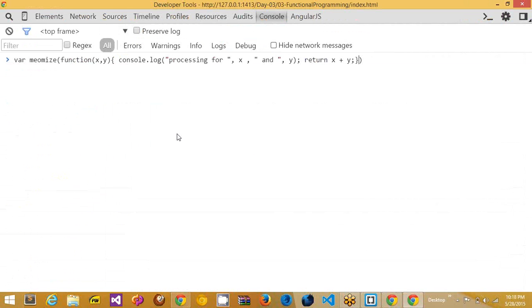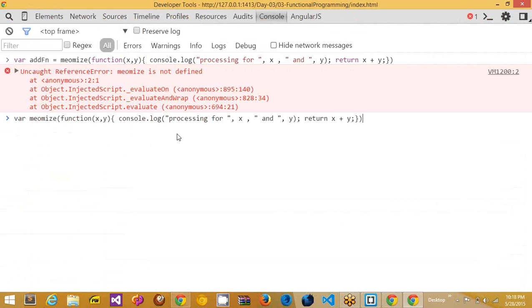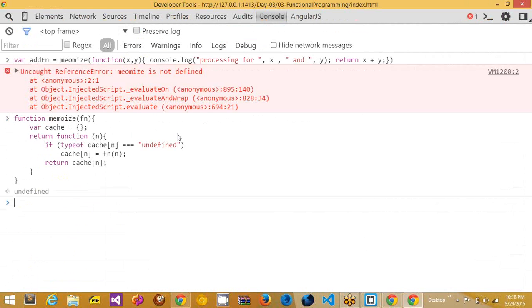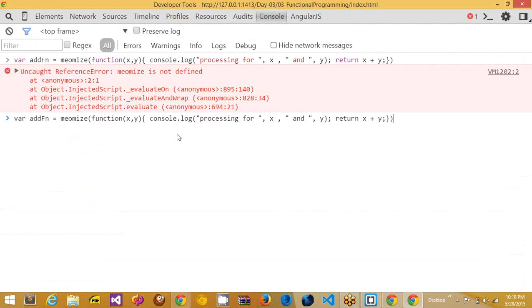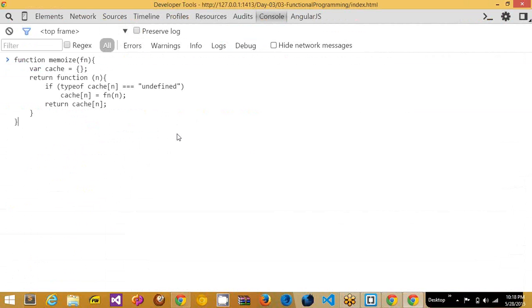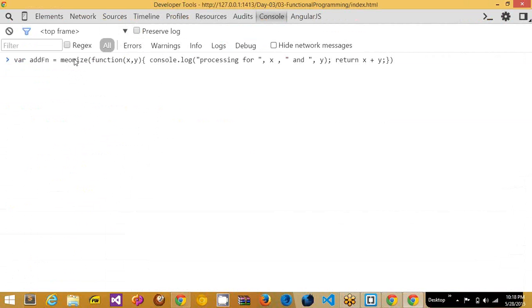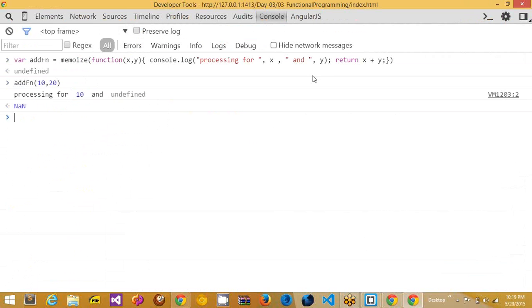Okay, so add fn equal to memoize. It is not defined, sorry, I think I reloaded the page. Okay, memoize and then add fn. Oh sorry, spelling mistake. Memoize, right?